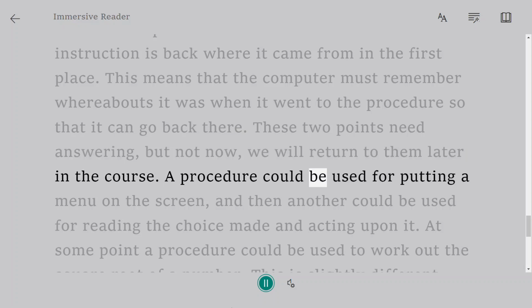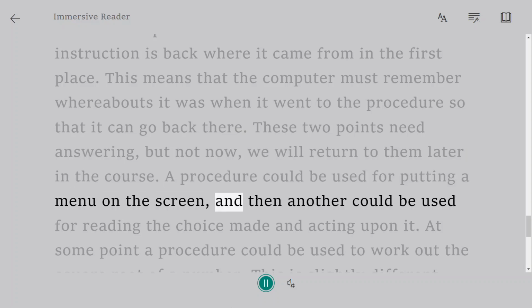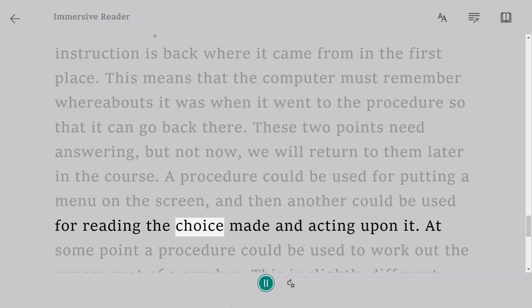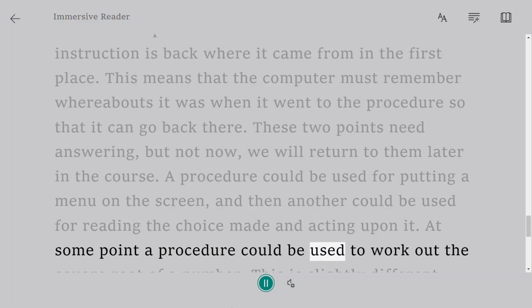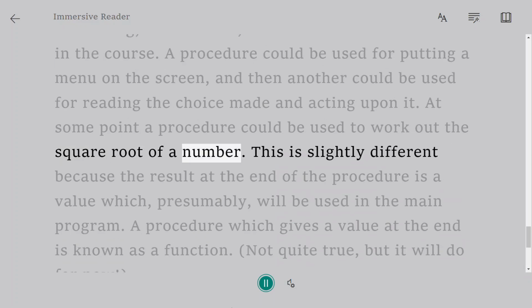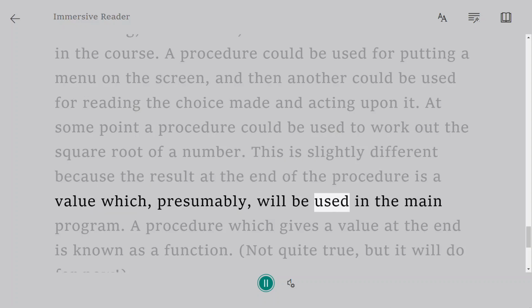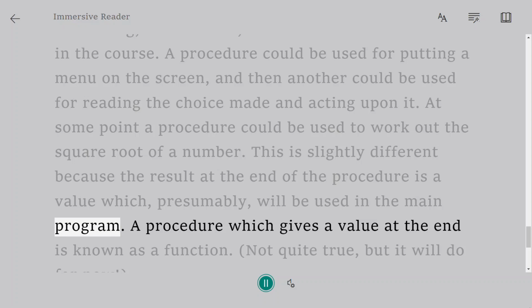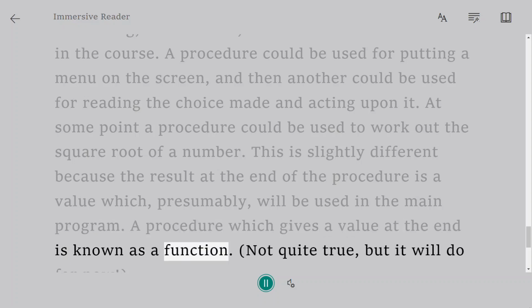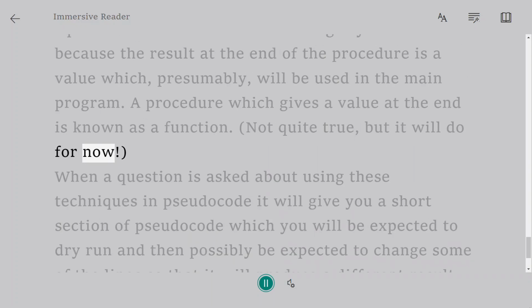A procedure could be used for putting a menu on the screen, and then another could be used for reading the choice made and acting upon it. At some point a procedure could be used to work out the square root of a number. This is slightly different because the result at the end of the procedure is a value which, presumably, will be used in the main program. A procedure which gives a value at the end is known as a function. Not quite true, but it will do for now.